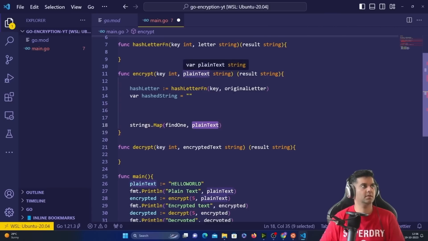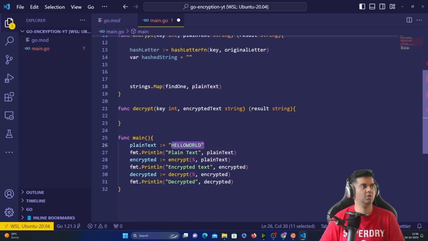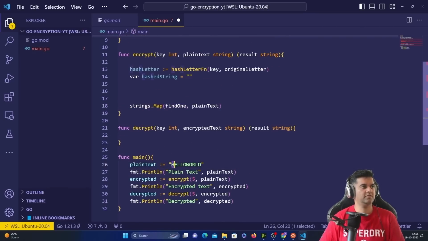So strings.map, what this does is it takes in the plain text. In our case the plain text is actually hello world, so it takes in hello world, and one by one it will call this function called find one. So it will take H first and then E next, L, so it will take all these things one by one, strings.map, and then call the find one function.